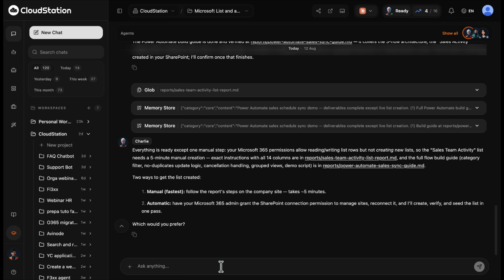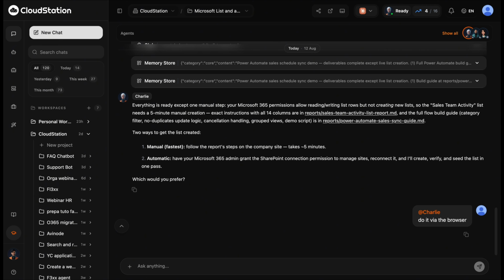Charlie has finished and she said everything is ready except one manual step. Your Microsoft 365 permissions allow reading and writing list rows, but not creating a new list, so the Sales Team Activity list needs 5 minutes of manual creation. There are 2 options: the manual one, where I do the job, or we could have the Microsoft 365 admin grant the right through the API. But we actually have a third option, which is for her to do the manual work, so I will ask her to do it via the browser.